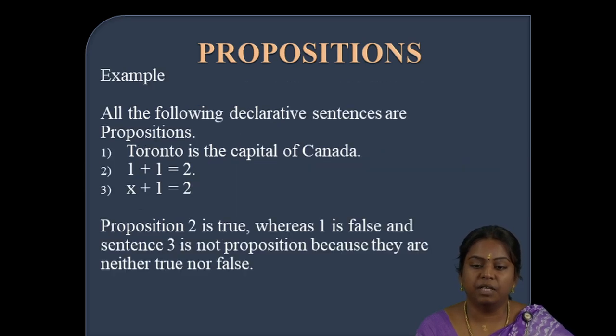Now let us give some examples of propositions. The given sentences are declarative sentences and thus we call them propositions. Let us see the first example. Toronto is the capital of Canada. It is a declarative sentence and it is true. We call this a proposition. Example 2 states that 1 plus 1 is equal to 2. It is a proposition and it declares a true value.